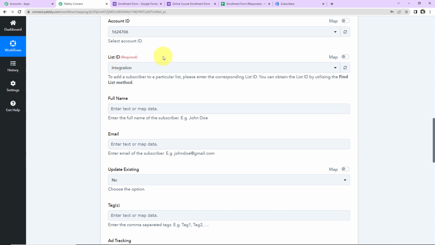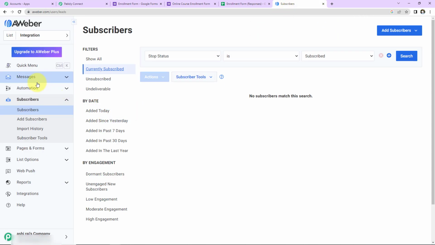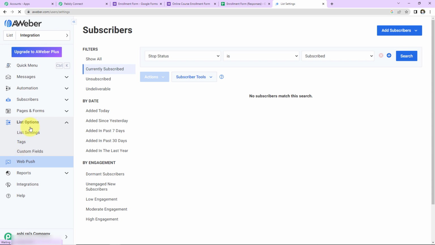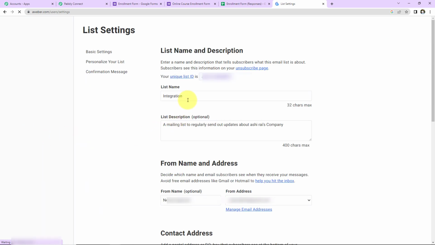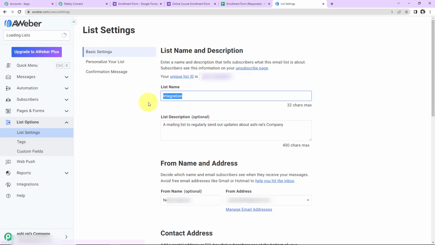So here I'm going to take you to my AWeber account. Let's go to list options, list settings. And here you can see that I have already created a list. The name is integration and every list has a unique list ID.